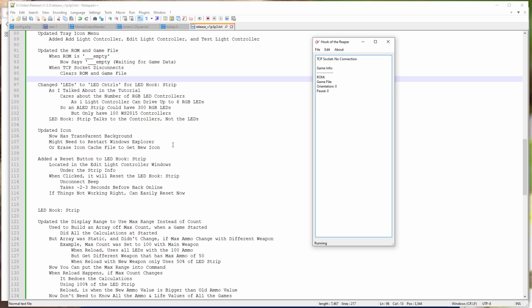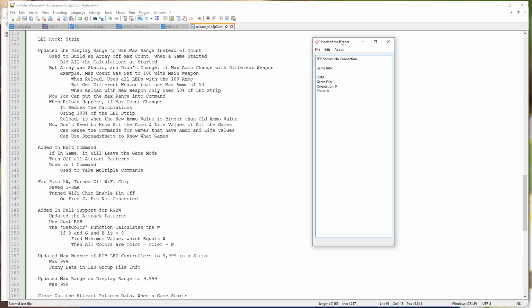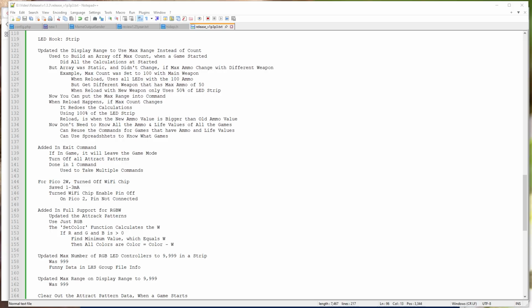Okay, so that's all the enhancements for Hook of the Reaper. So now for LED Hook Strip, as you saw, I did a video explaining a lot of it where I updated the display range. So instead of having max count, now you put the max range in. When you put the max count in, it built an array off the max count when the game started. And it also did all the calculations for that static array, right? But since the array was static, it didn't do any calculations.